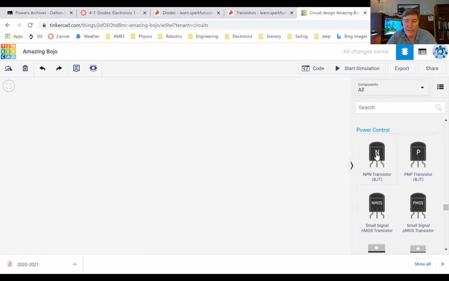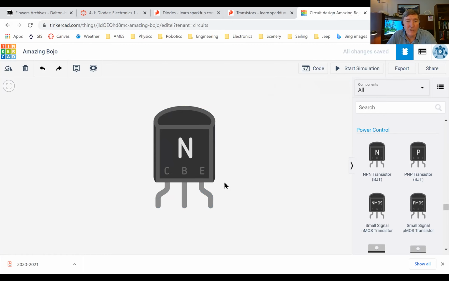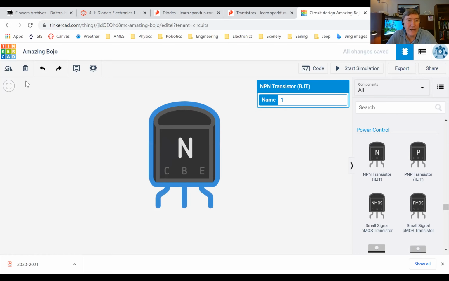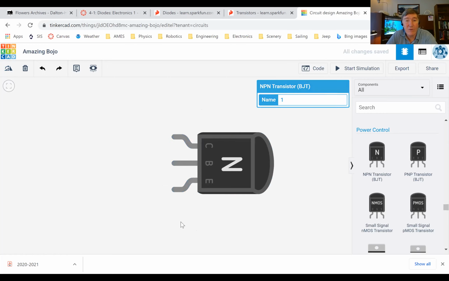All right, so let's click on the NPN transistor and let's drag it in here. Okay, so there it is. And you guys, I recommend you do the same thing. So let's zoom in on it. You notice how it's got three leads here. One of them is labeled collector, the other is labeled base, the other is labeled emitter. All right, so if we take this guy and turn him on his side, then he's lined up exactly the way that we were doing it before.